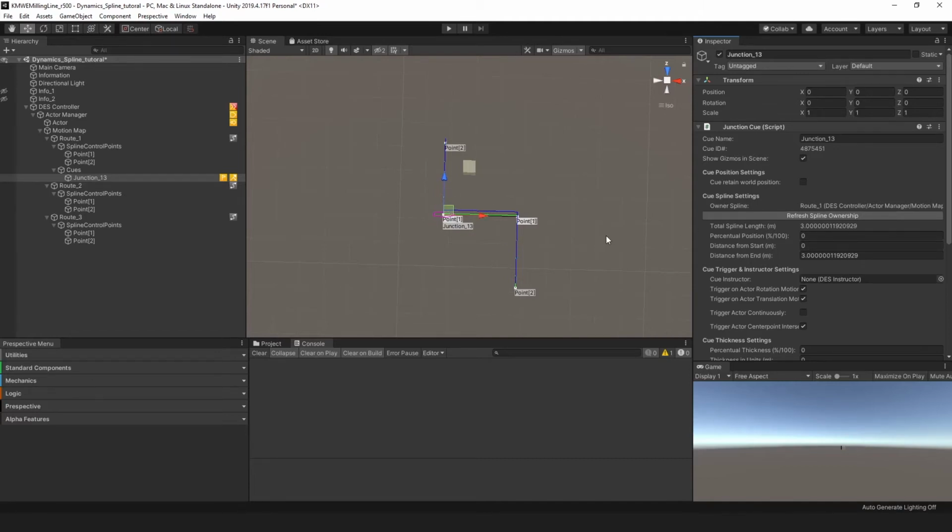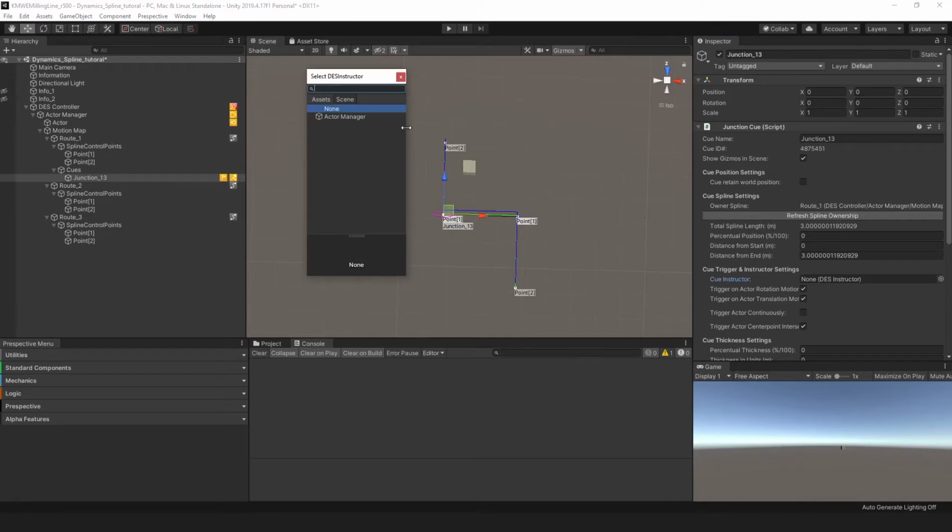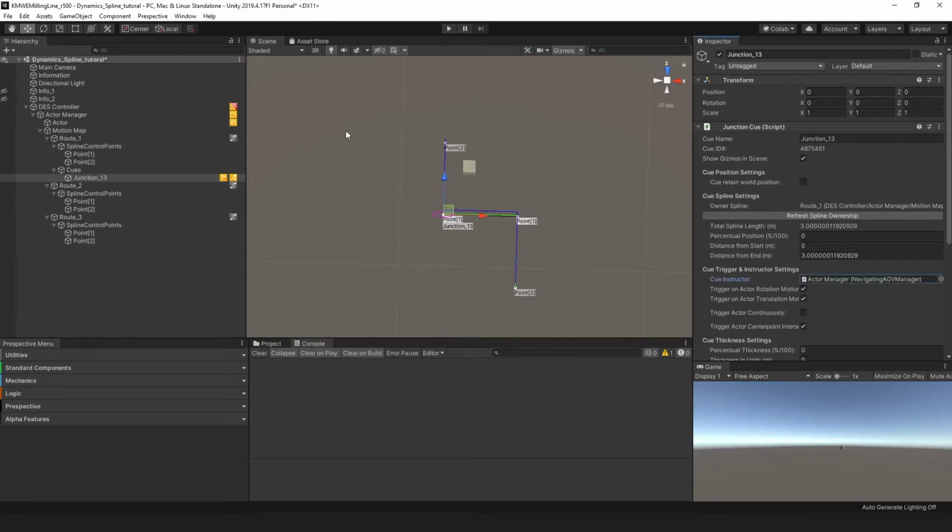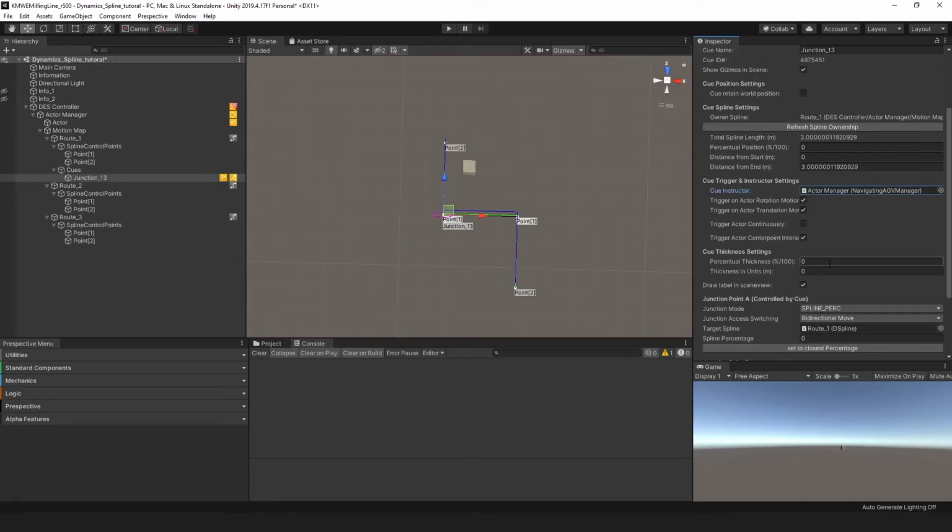Furthermore, every queue is assigned to a specific instructor, which can use the queue's data for interactions with the actor. A junction queue is always assigned to the actor manager, since it's the parent of the motion map, which we can see. At last, each queue has a certain thickness, which is used to establish its location on the spline and detect any actor passing through. For a junction queue, it's fine to leave this thickness at 0.